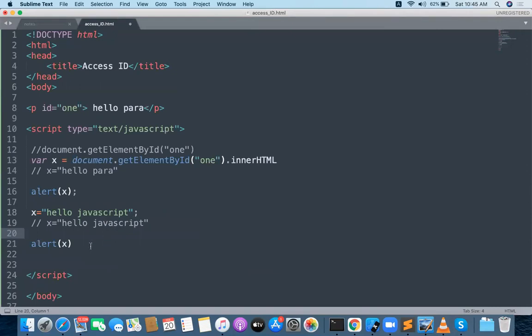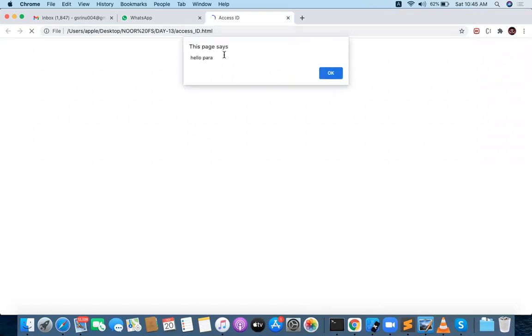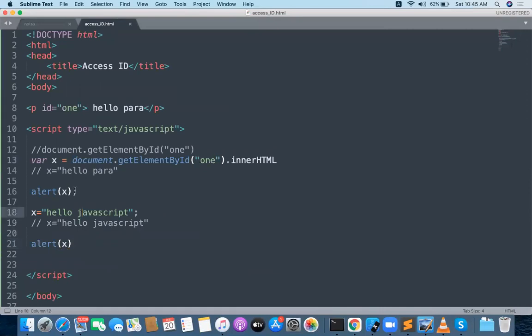Okay, let me see what is happening with the alert. Again, I want to execute the same application. What is happening? Hello para, we got it. And hello JavaScript, we got it. Now my requirement is I want to update the paragraph text with hello JavaScript. Now I am writing one more line after the alert box: document.getElementById one dot innerHTML is equal to again x. So finally, whatever text we updated is going to be stored in the inner HTML again.